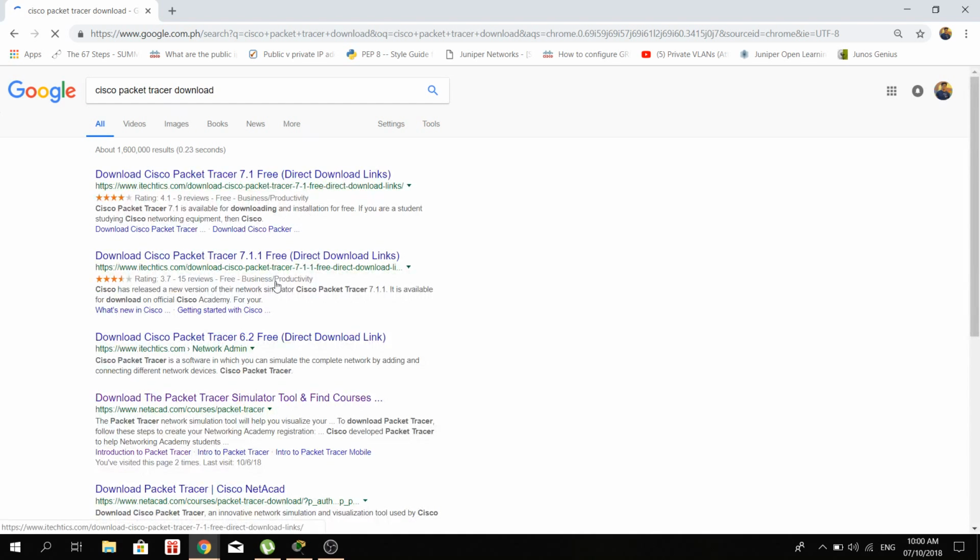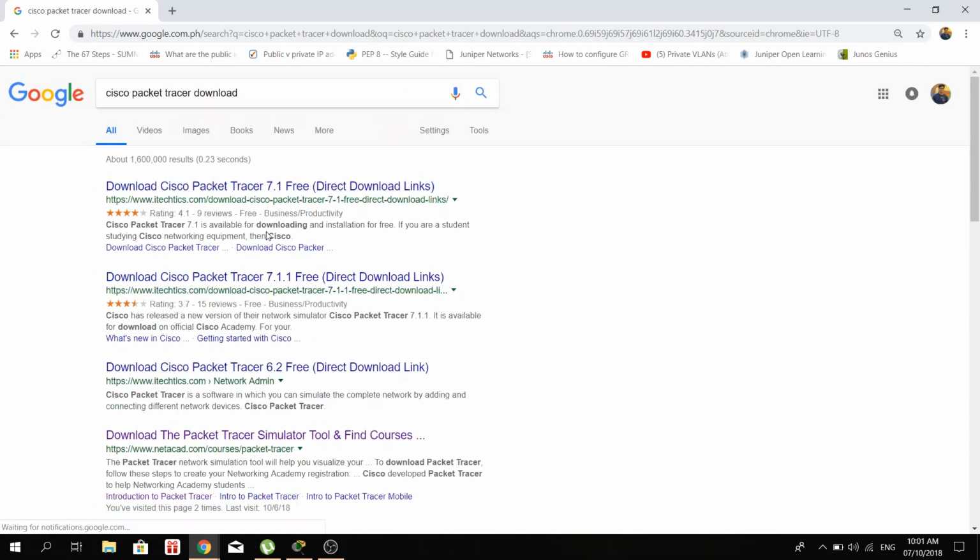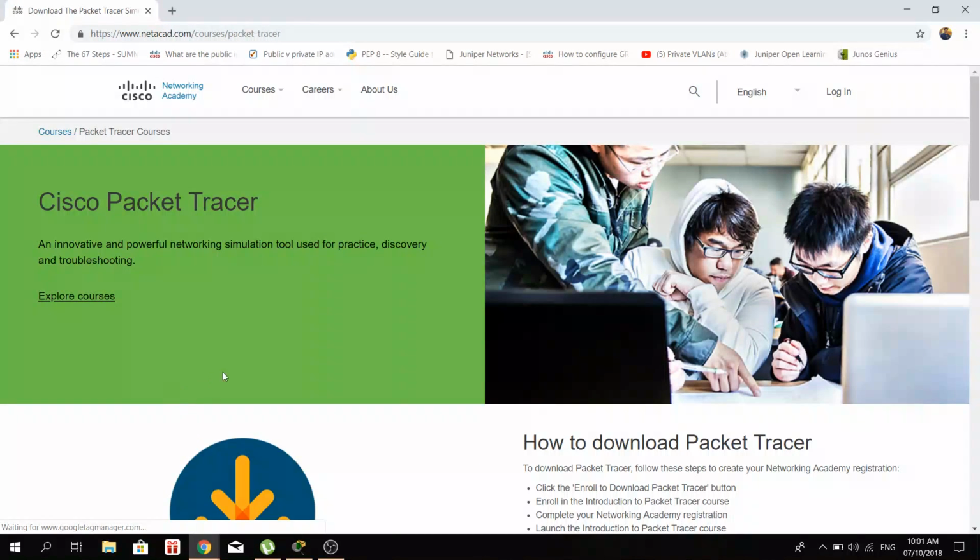and just look for this link here. The website is www.netacad.com. Download the Packet Tracer simulator tool. So I'm gonna click that. There you go.